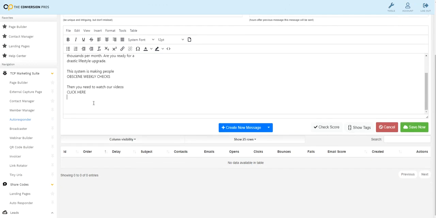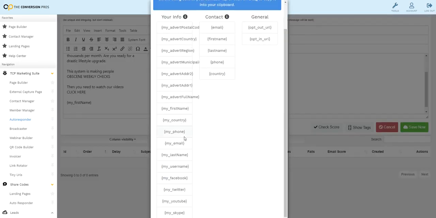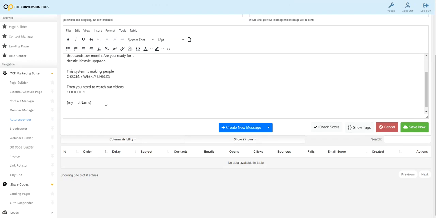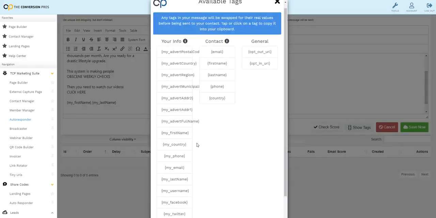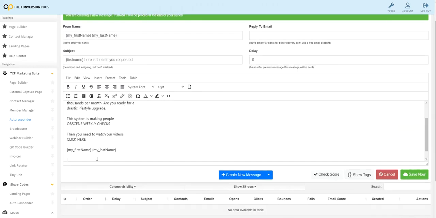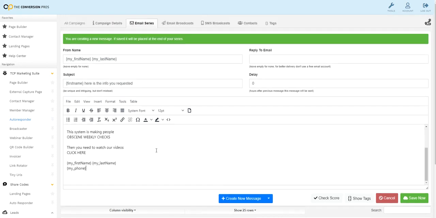So I can scroll down here. Sometimes it's just quicker to type. I hit Control V, and I can do tags, my last name, and I put a space. You want to put a space. And then if I want to put my phone number in, as long as it's all set up on my account right. And I'll tell you why I'd use tags instead of just typing it in.